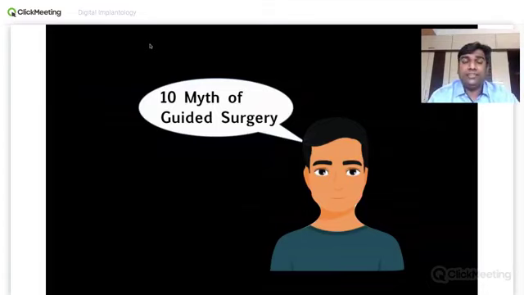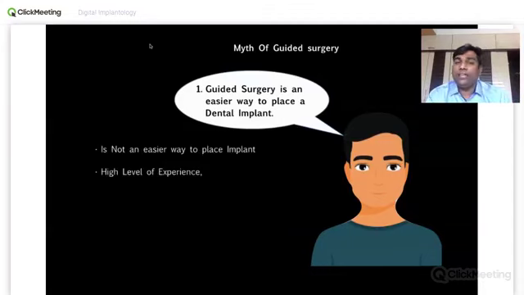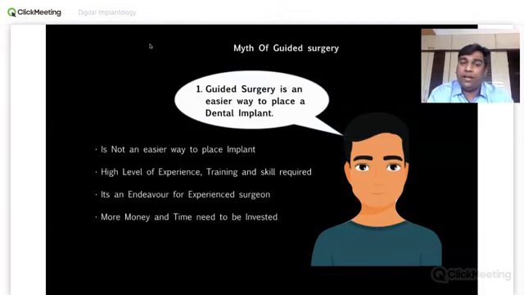Whenever we are doing a guided surgery, we have some questions in our mind. The first is, guided surgery is an easier way to place a dental implant. So let me tell you, it's not the easier way to place the implant. A high level of experience, training and skill is required. Surgeons should be experienced because we need to do a lot of steps in guided surgery. We have to do a pre-assessment of the patient. We have to do a lot of training before doing a surgery. More money and time need to be invested for guided surgeries.